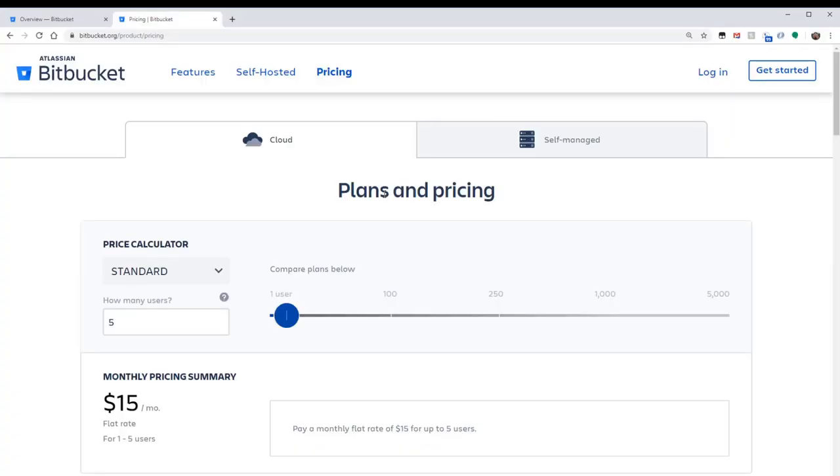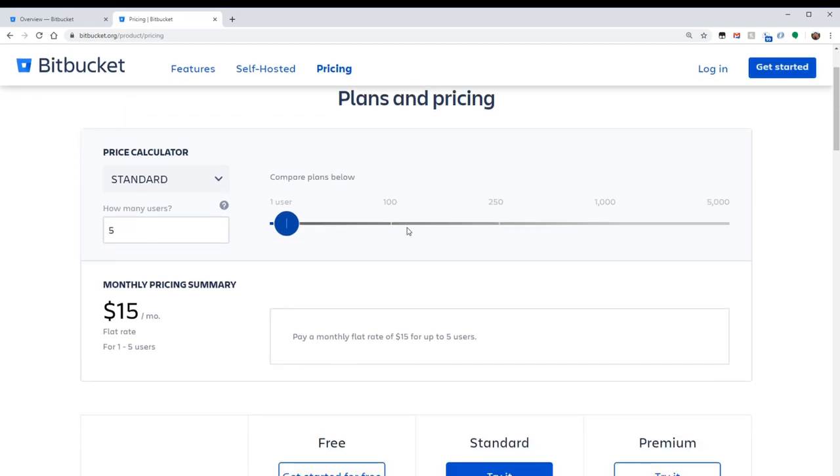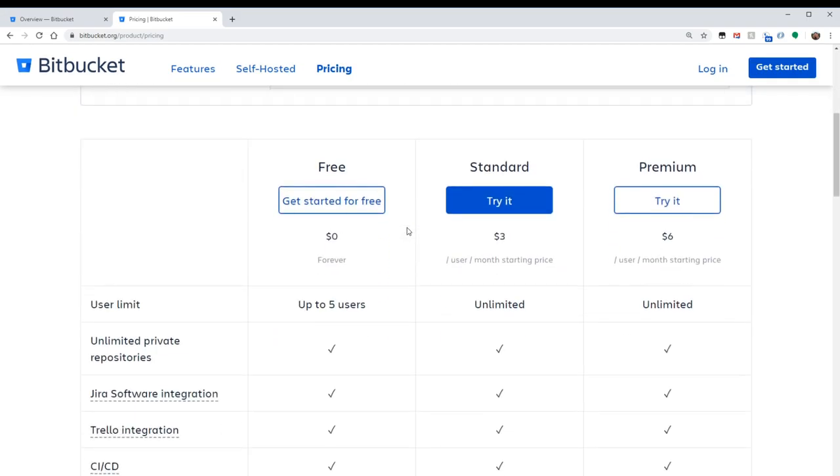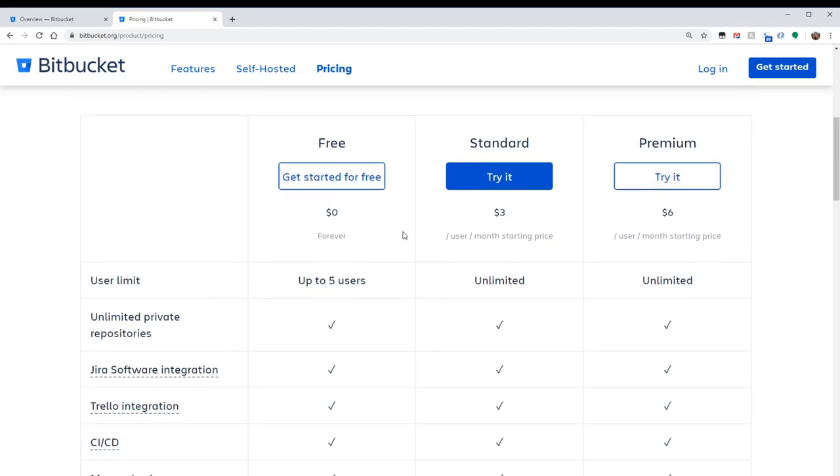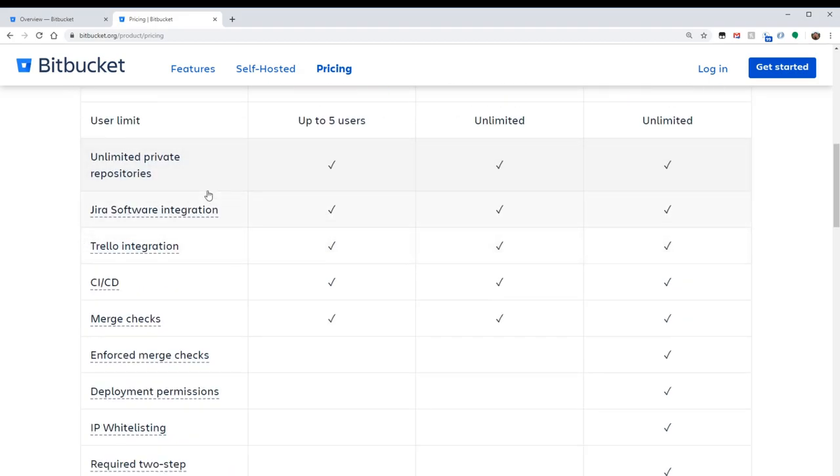Atlassian's Bitbucket is my third choice here. It has some pretty good offerings to start with. You have up to 5 users on one repo. You can create as many repos as you want.